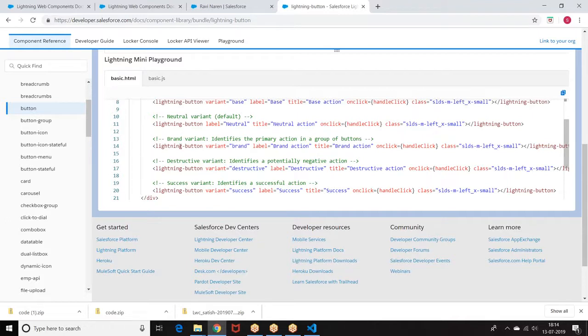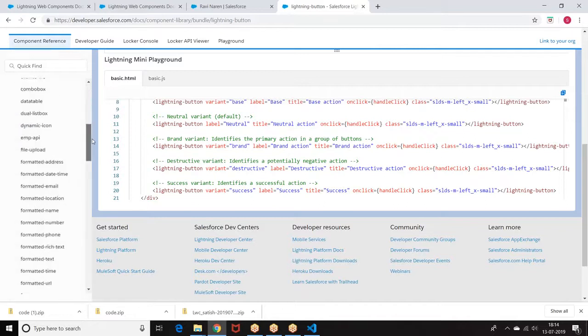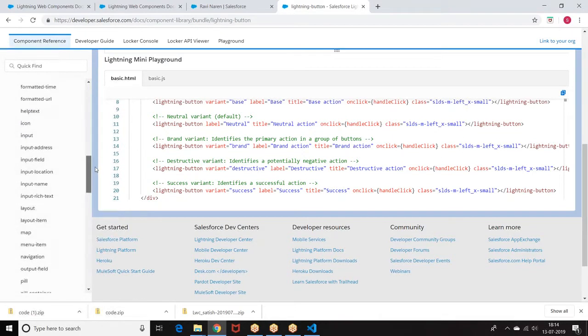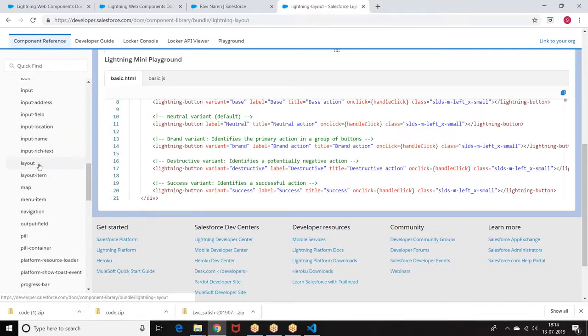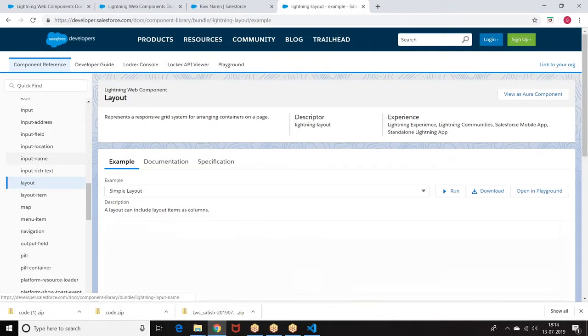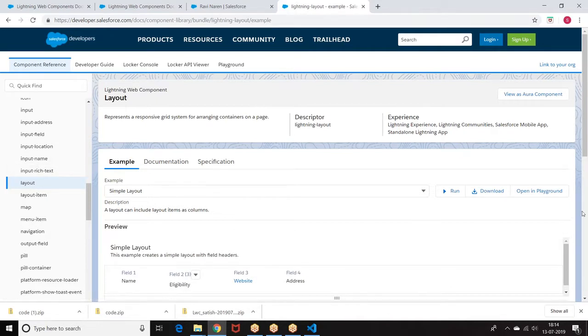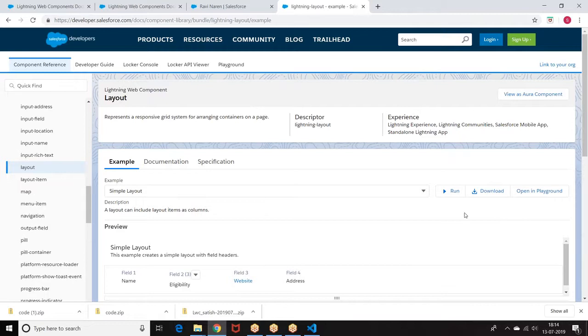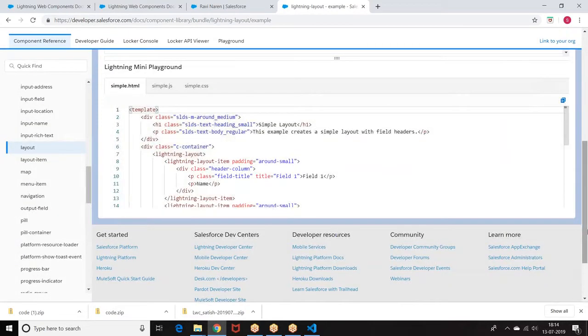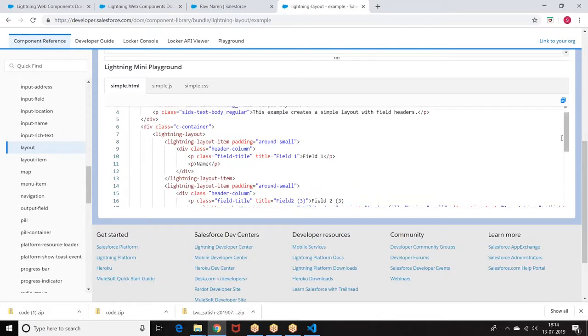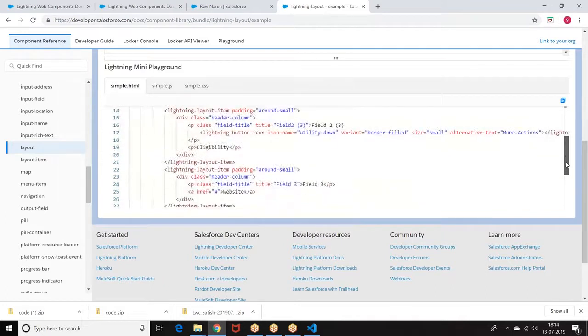So same concept. In that case, I want to understand how to use lightning layouts, lightning component layouts, because I'm going to use this in a coming example. So if you go to lightning layout, what do we say? Lightning layout followed by lightning layout item. Maximum size is going to be 12. So let us go to the structure and see. We had lightning layout. Within the lightning layout, we have lightning layout item, padding around small. Now we can give the size. We can define the size we want.